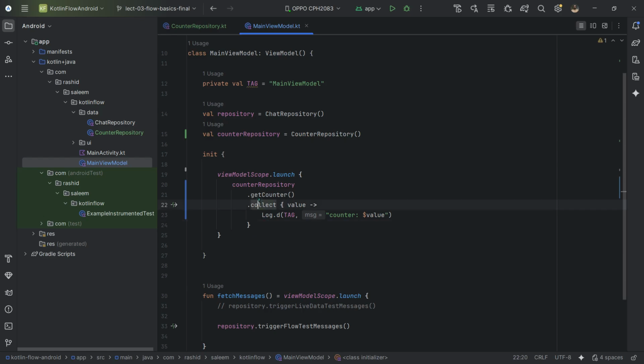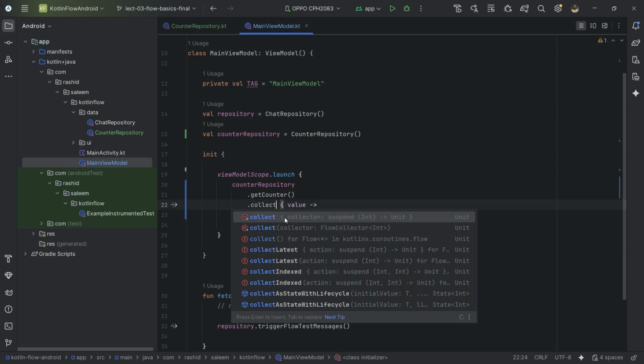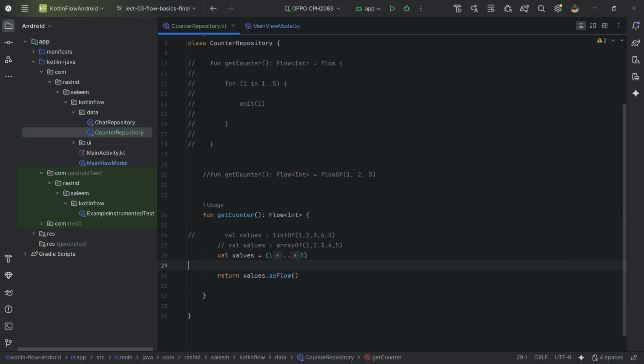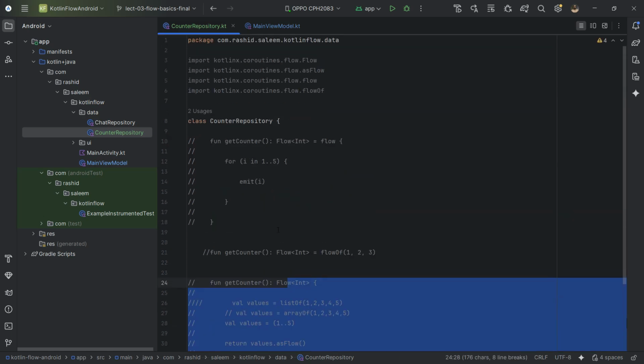And the second method is collectLatest. The behavior of this one is that if it is processing the current value and a new value arrives, it will cancel the existing processing and start processing the new value. So here, if we use collectLatest and in the CounterRepository we are sending values from 1 to 5, actually I will comment out this log code and go back to our previous one.